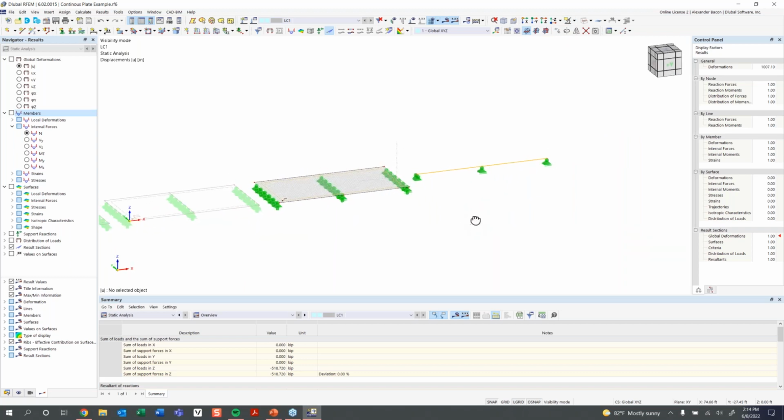And now you can see the other objects have been grayed out in the background, and now the only ones visible are the plate here and the beam. And what I'm about to show you is very important. So if we take a look at the results on the member, I'm going to check those on.